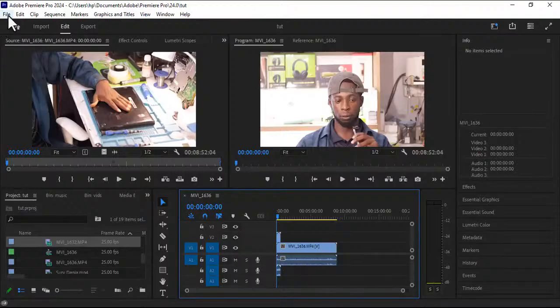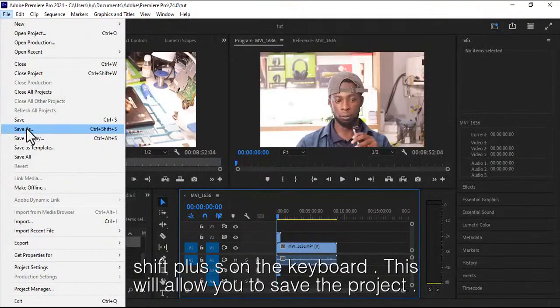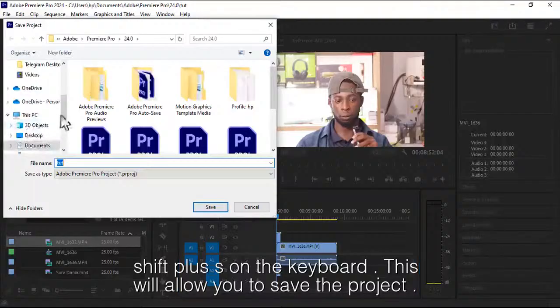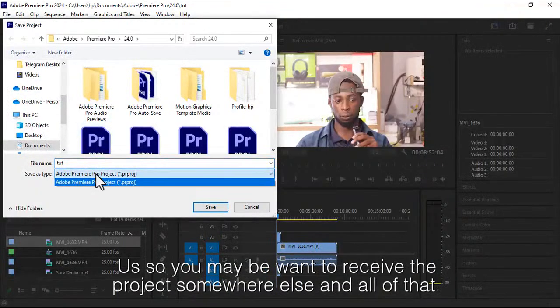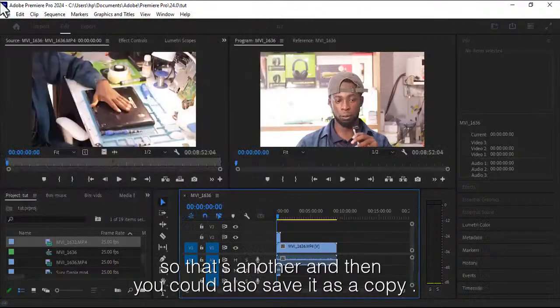Save As: you go to File again and then you see the Save As option, or you can do Ctrl plus Shift plus S on the keyboard. This will allow you to save the project as, so maybe you want to resave the project somewhere else. So that's another one. And then you could also save it as a copy.